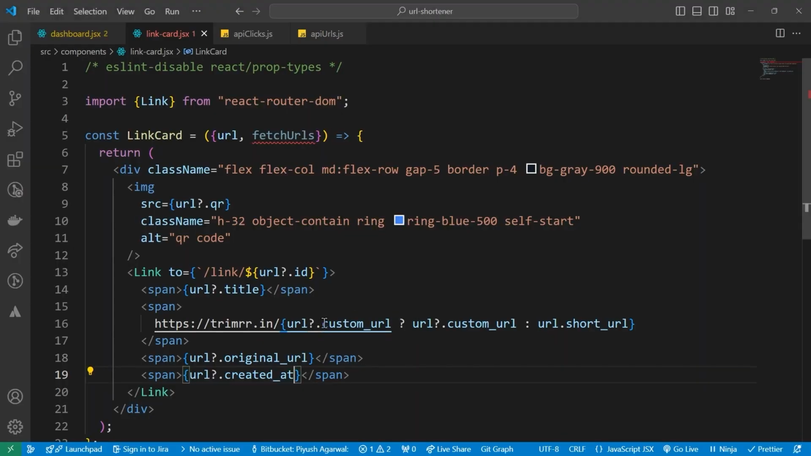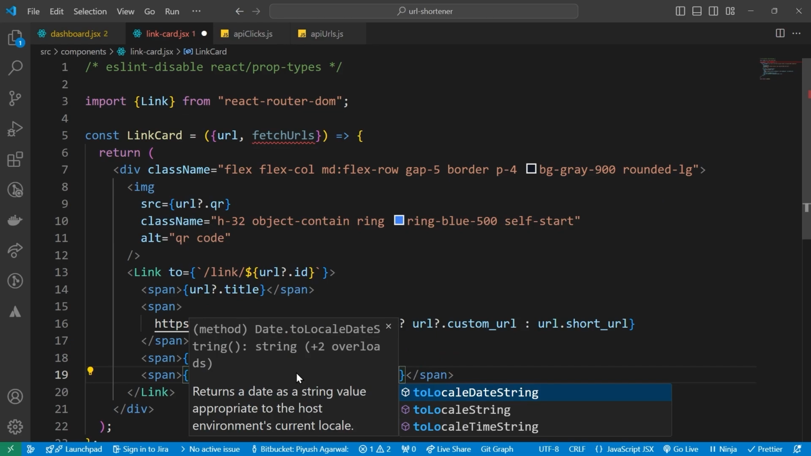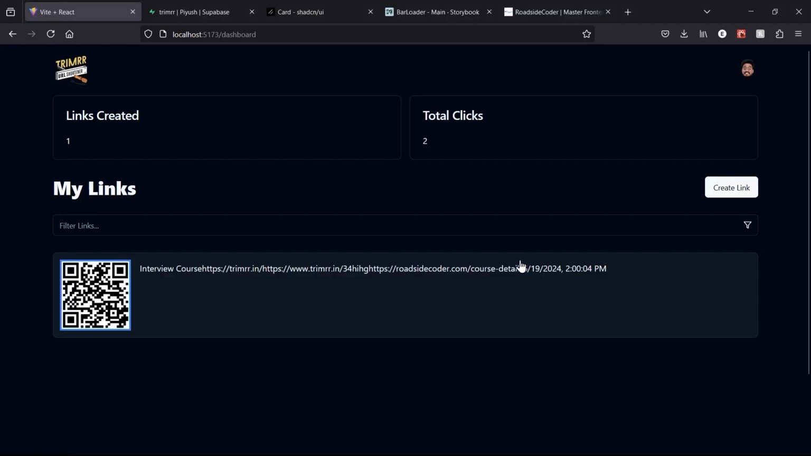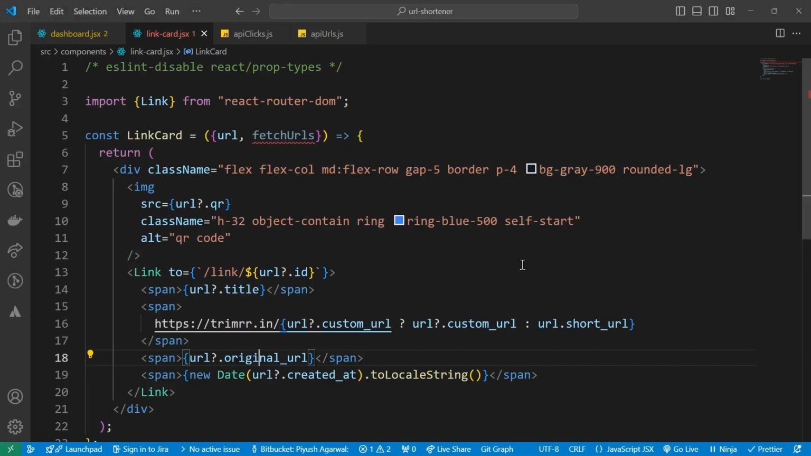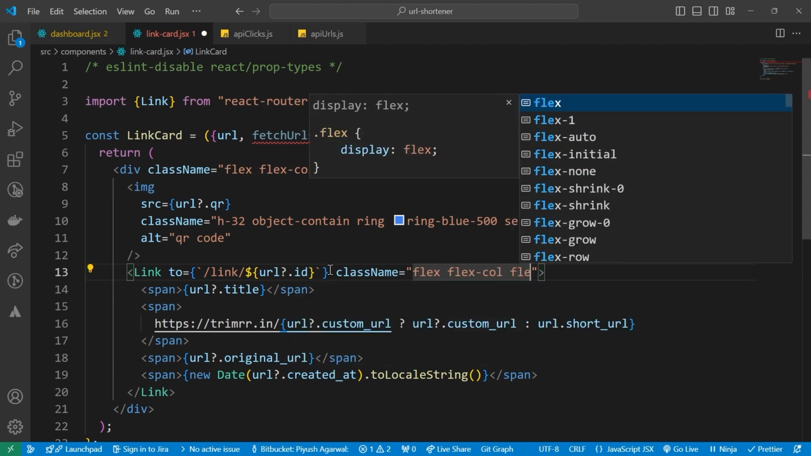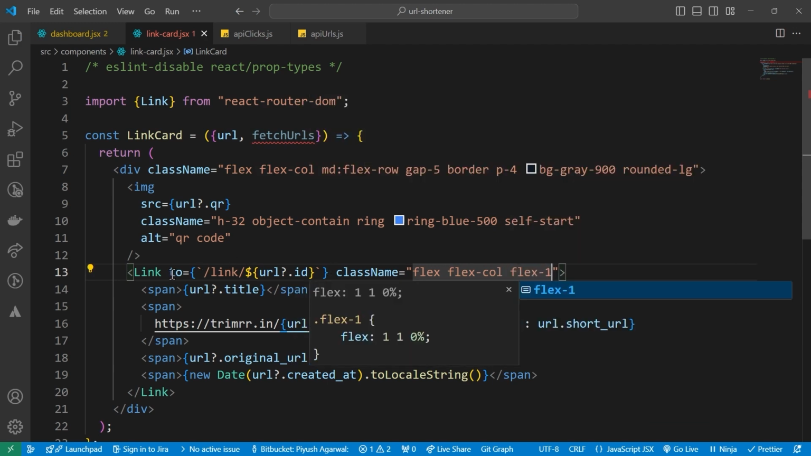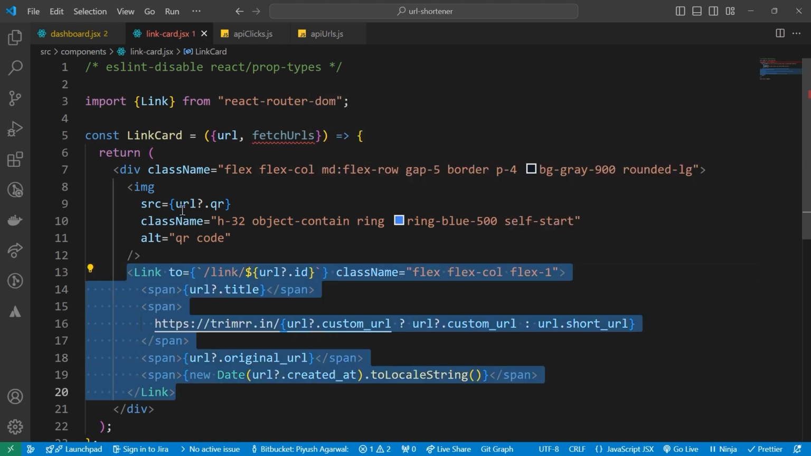So we need to format this. So I'll wrap this whole thing, and I'll say new Date, and I'm going to say dot toLocaleString. Okay, let's see. Yeah, that's much more readable. And you know what, for this link, let me just give the class name first because it looks weird. So I'll say flex column, and flex of 1 to this, so that it takes most of the part in this whole container.